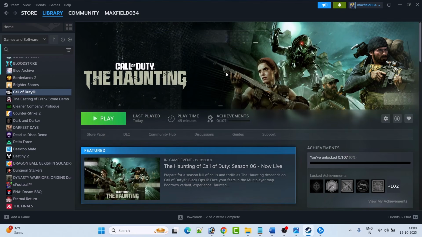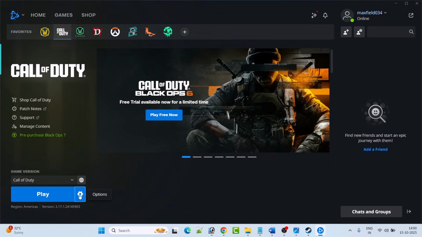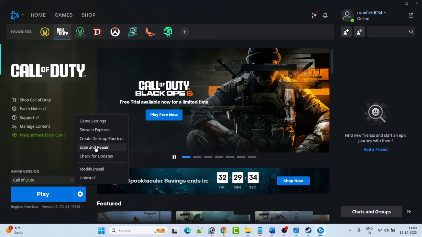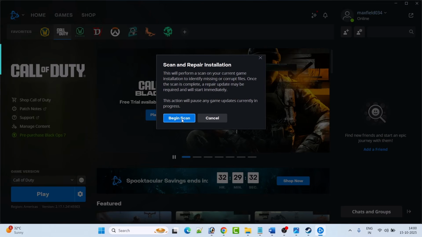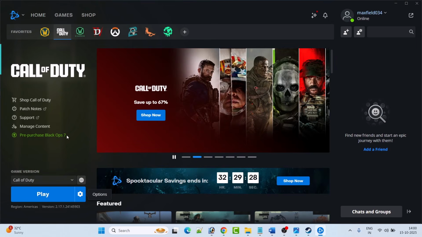Now if you have the game on Battle.net, then open Battle.net, click on Call of Duty, then click on this gear icon, then select scan and repair and then click on begin scan. And after the scanning has been done, you can launch the game and check if your problem is solved or not.